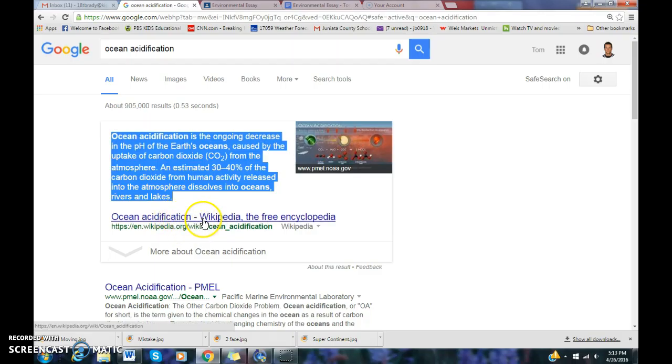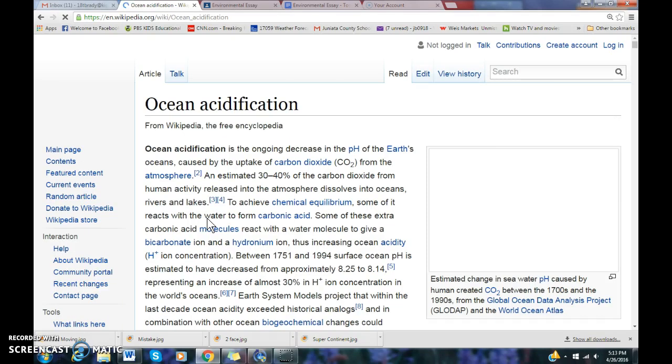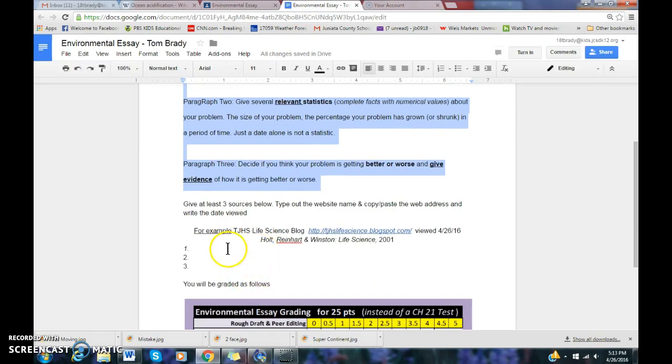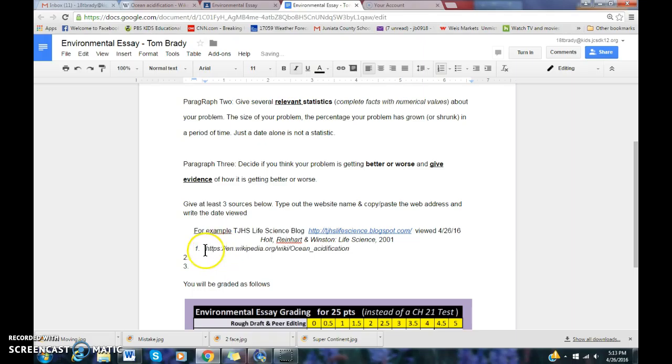Now this came from Wikipedia. So I would actually have to go to Wikipedia, and on Wikipedia it's called ocean acidification, and this is the web address I would copy and paste. And so today my source would look like this. I would go down here, I would put in my source, I would write what it was, and I would give the date, and there you go, there's a source.